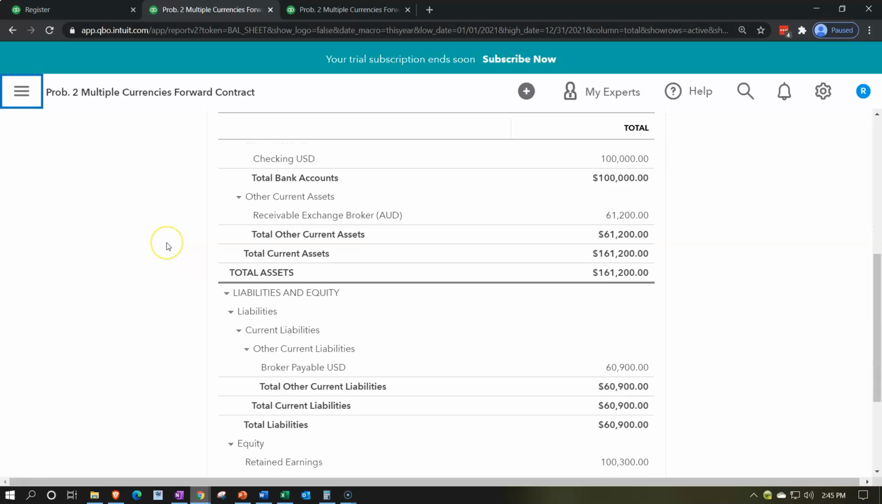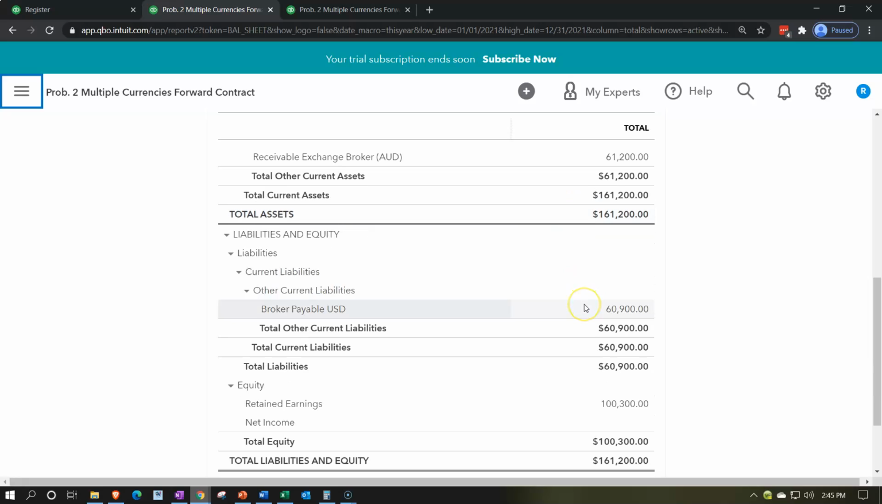So now we have this forward exchange contract on the books. We have the receivable that represents what we're going to be receiving in foreign currency, 100,000 foreign currency units, which we then had on the books and valued as of the cutoff date, 12/31. And then down here we have the payable, which we're going to be paying simply in the US currency, dollars.